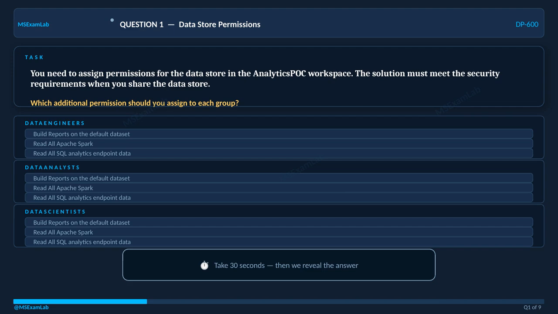Data engineers. Choose from. Build reports on the default dataset. Read all Apache Spark. Or read all SQL Analytics endpoint data. Data analysts, same 3 choices. Data scientists, same 3 choices.